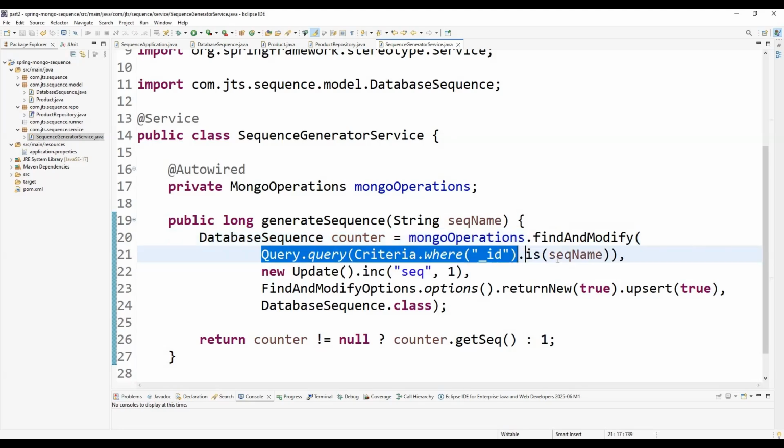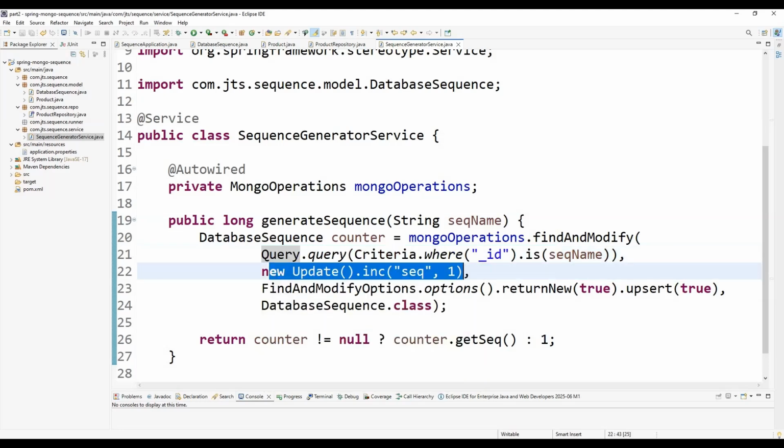Now if we talk about this ID, it will search the database sequence collection for the document with _id equal to this sequence name. If it exists, we'll modify it. If not, it will create it in the next step. And the other one, this new update, will increment the sequence field by 1, and MongoDB ensures this happens atomically. No two threads can get the same number, right?